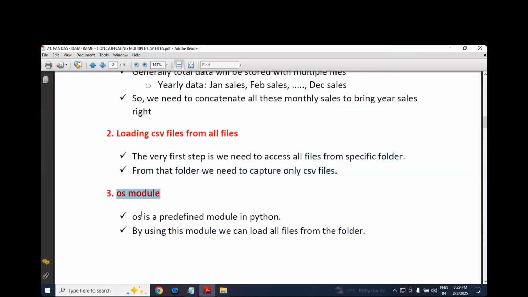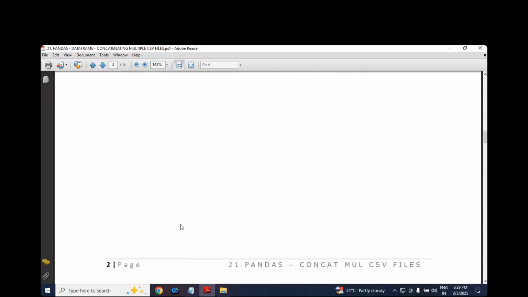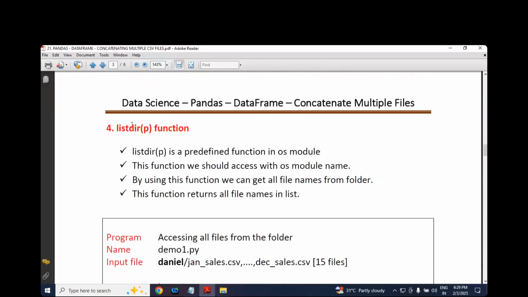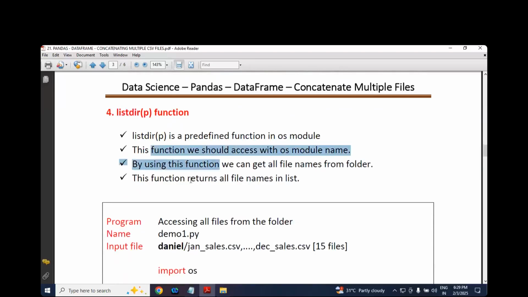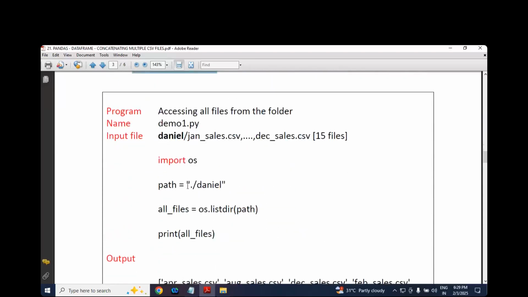OS module. OS is a predefined module in Python. OS means operating system. By using this module, we can load all files from the folder. There is one function named listdir. You can ignore this theory. Let me explain the code.